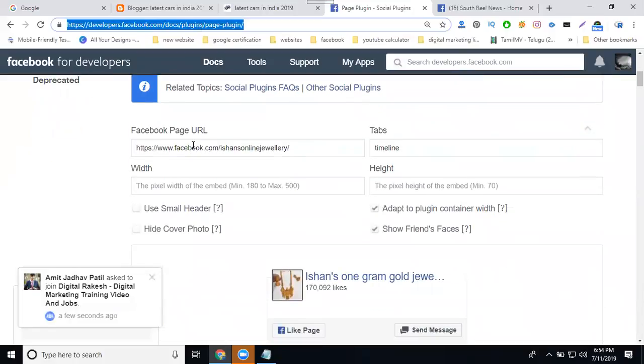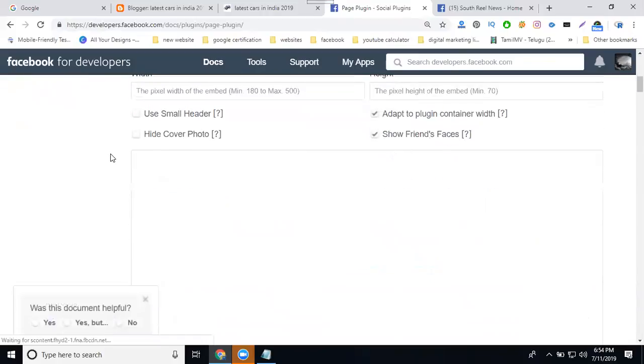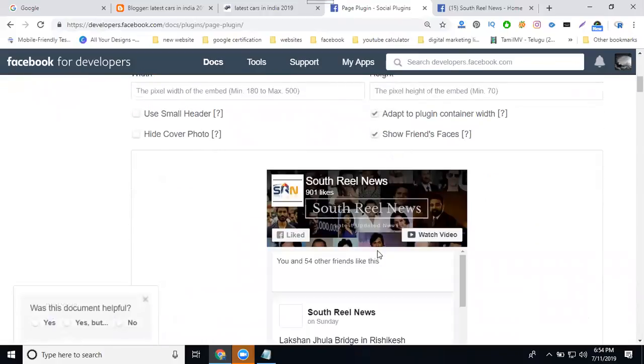developers.facebook.com/docs/plugins/page-plugin. In this URL, copy this URL here. When the URL is copied, they show my page.